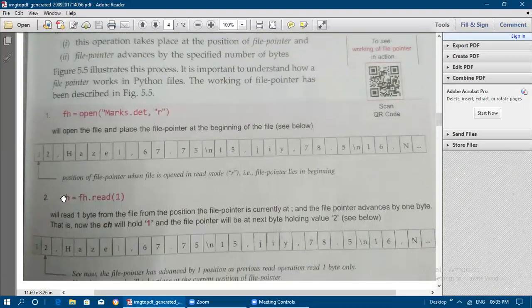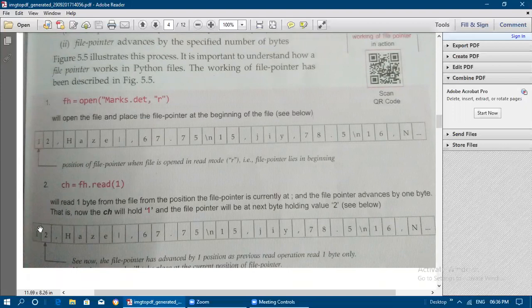Now ch is equal to fh dot read of 1, file handle dot file object dot read of 1. That means only 1 byte we want to read. See here, you can see the blue color line. After reading 1 byte, the file pointer advances to which position? Next position. So the specified number of bytes, it is advancing. One position we have given in this read function, so after reading 1 byte, it is pointing to the next position.